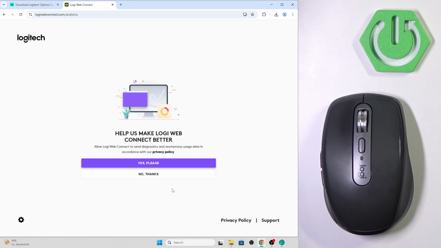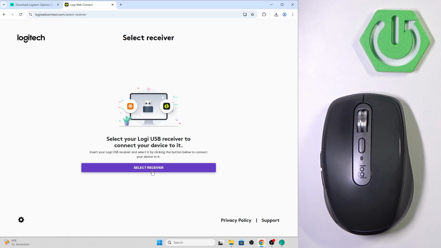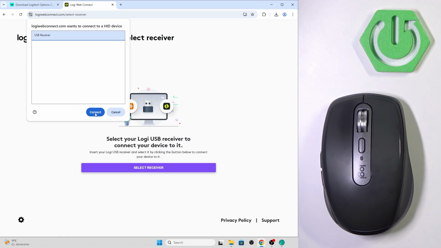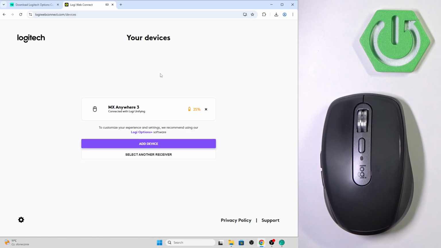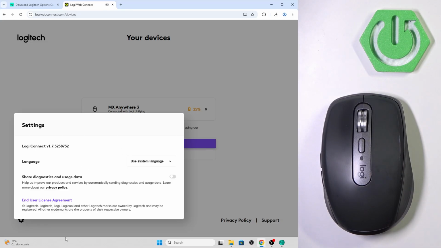We have to go and hit continue. We can once again deny that we want to send diagnostic and anonymous data. So now we can go and select the receiver. We only have one receiver, so it's probably this one. And now, as you can see, our MX Anywhere 3 is successfully connected to logiwebconnect.com. And now that's everything we have to do. So we should be able to just click on it, or we can remove it, and we can select the receiver, we can add a device. I don't think there is much here.